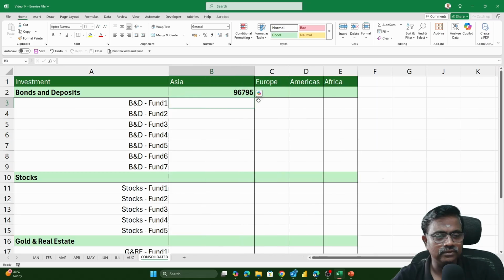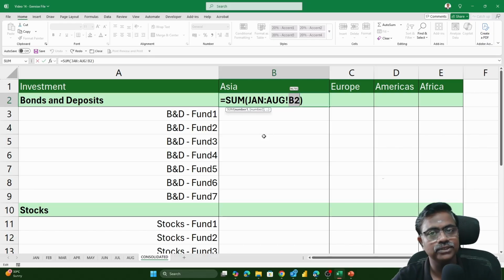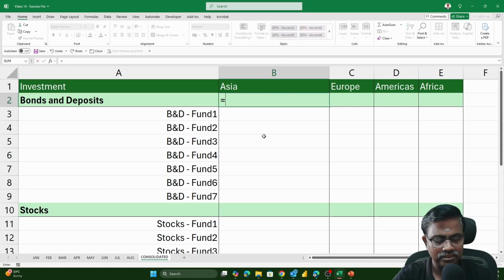Now, if you look at the formula, let me zoom in to show you. The formula looks something like this. So what's the meaning of this formula? We are telling the SUM function, right from the January sheet till the August sheet, take the B2 cell. So the B2 cell of all these sheets is taken and totaled. Okay, so let me write this formula again for clarity.